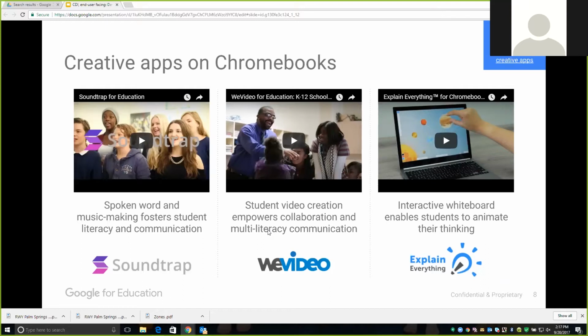And then Explain Everything definitely helps to animate and annotate kids' thinking. It is enhanced for touch devices, but you don't need a touch device to use it. There are a lot of science and math classes utilizing Explain Everything. One example would be with photosynthesis.